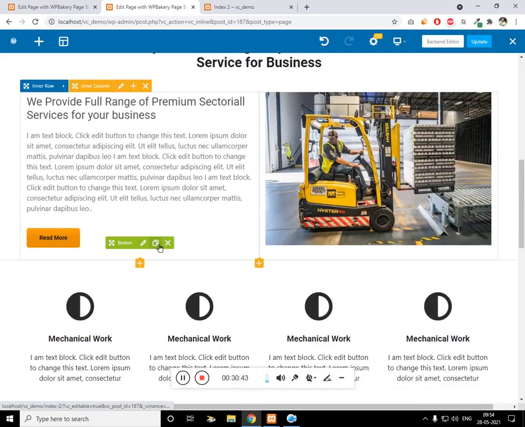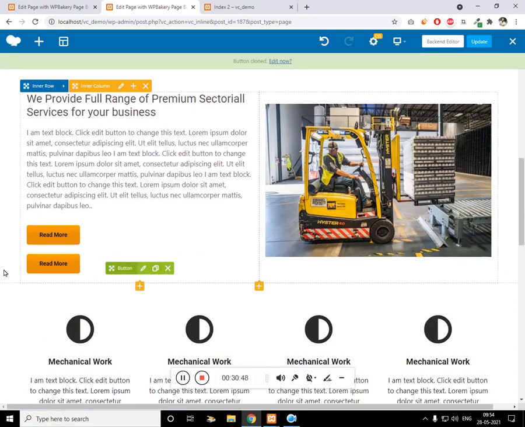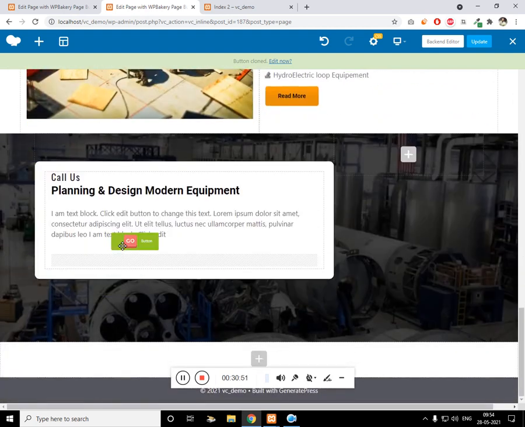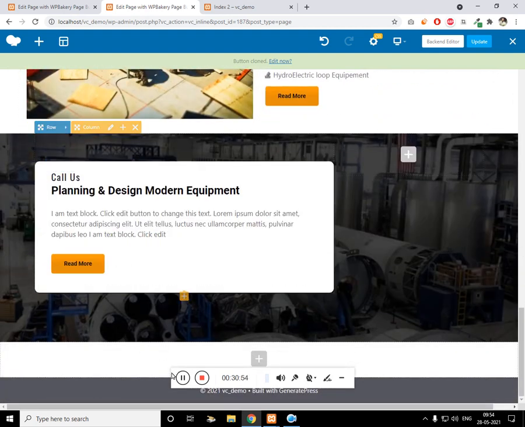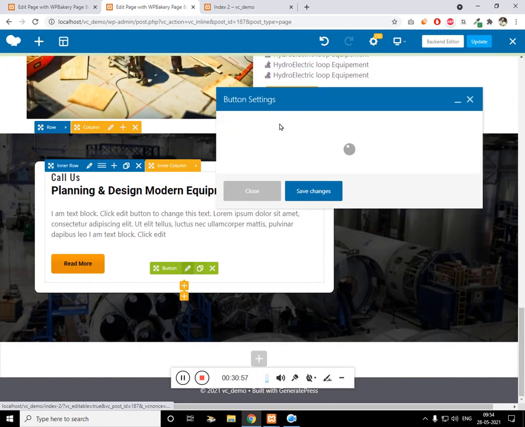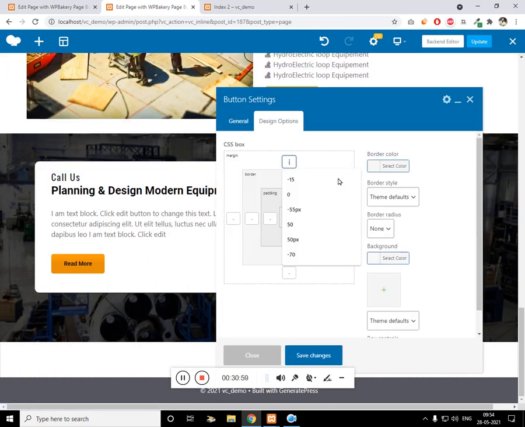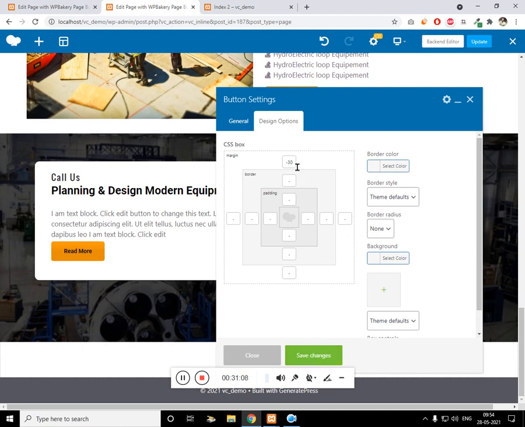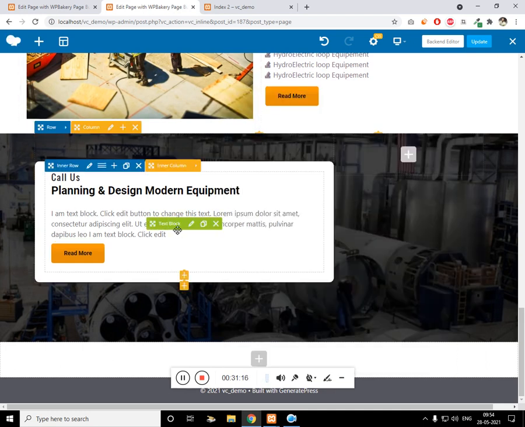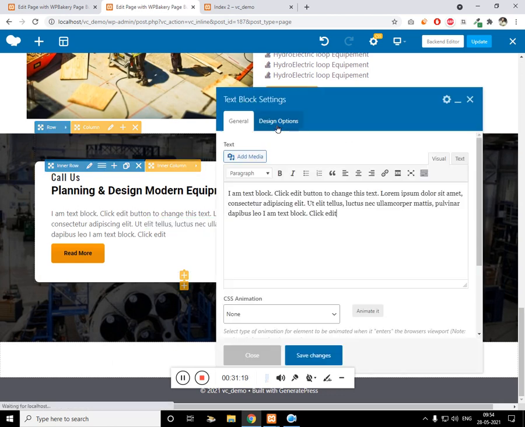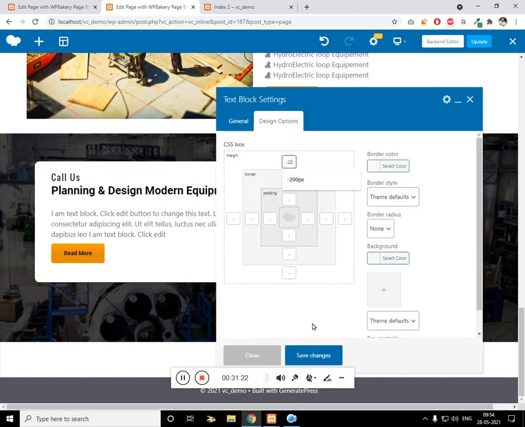Let's get the duplicate of this button. Drag this. And you can give the negative margin. I'm leaving it to you. It is time consuming for us. The same way you can give negative margin to this as well, -20.